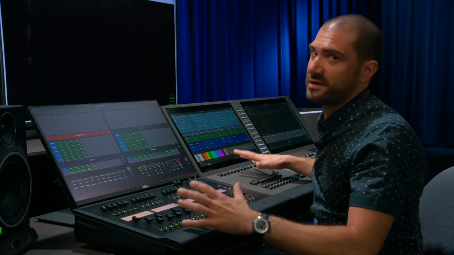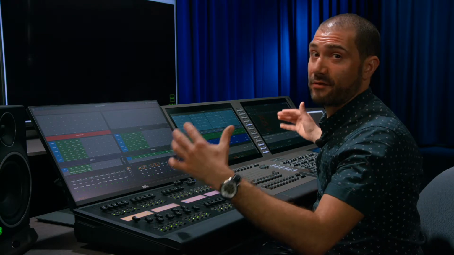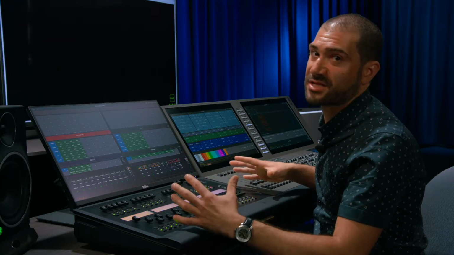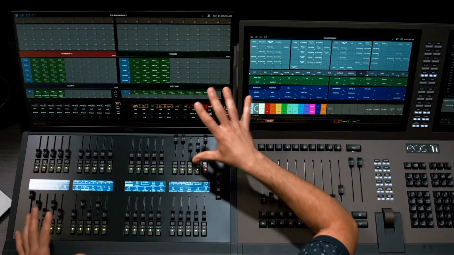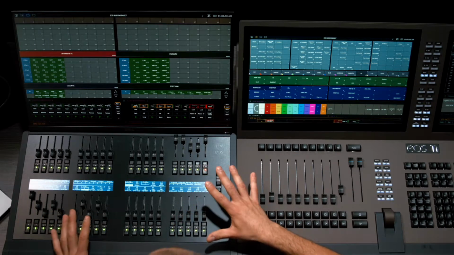Busking is all about real estate management. That's the number one way I view it, is I have a limited amount of screen real estate, and I have a limited number of buttons and faders, and I want to make sure that I maximize the layout of those screens and those faders and those buttons to allow me quick access to whatever I need.